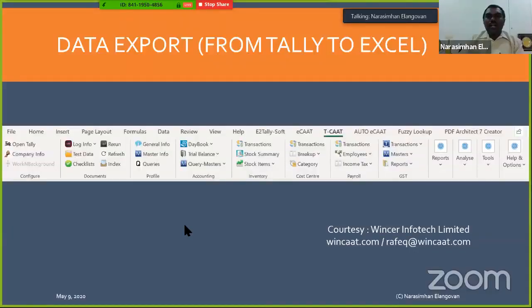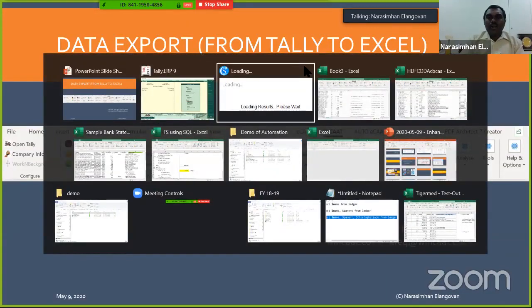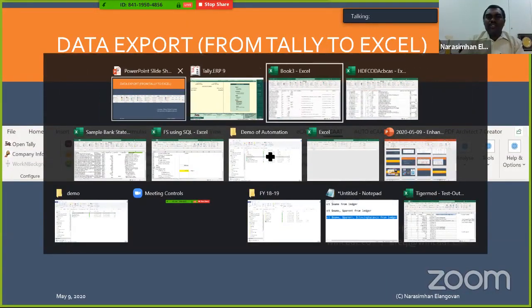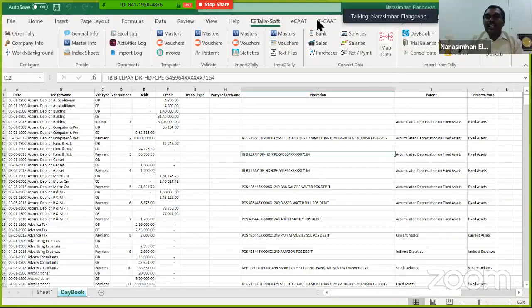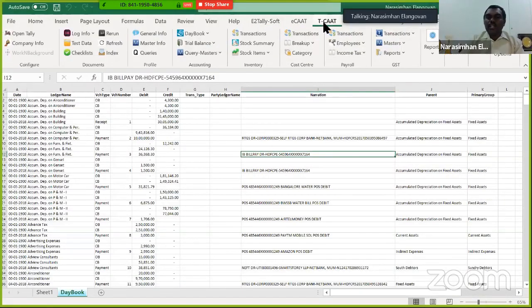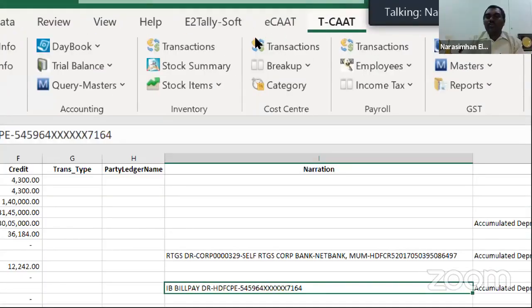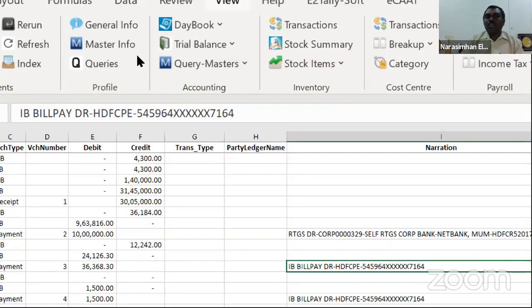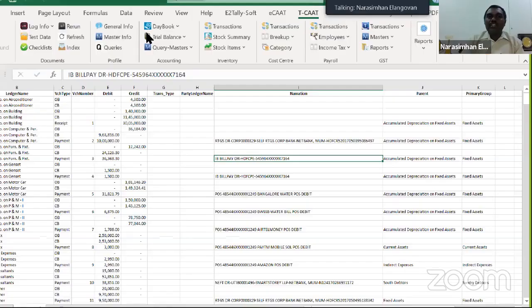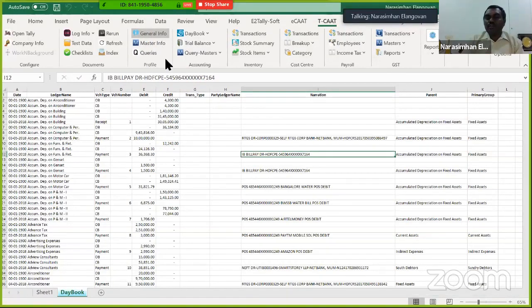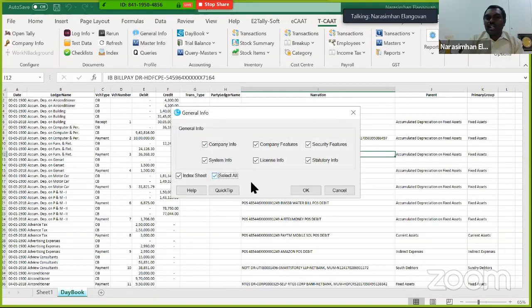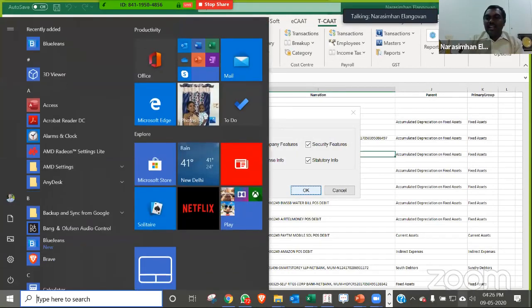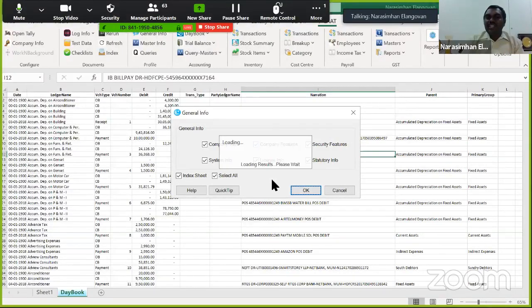And of course, instead of going to this, there is another alternate option called TCAT, and TCAT is Tally based CAT. Okay, so Tally based CAT is basically where you have multiple options, and under that you have again the daybook, whatever we spoke about. You can also have the company's profile. For example, if you click on general info and choose select all, the profile of the entire company will appear. Your entire Tally data, whatever configuration is there, everything will come at one shot.